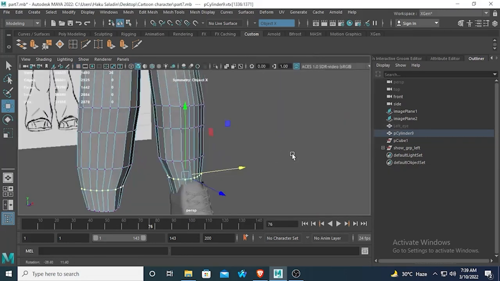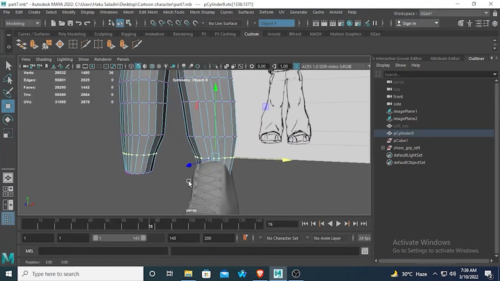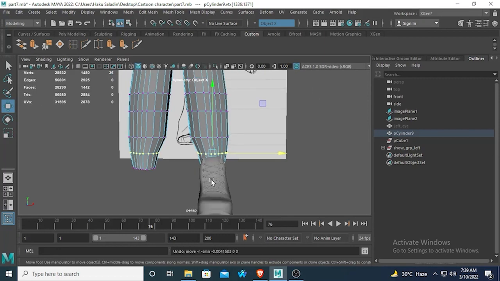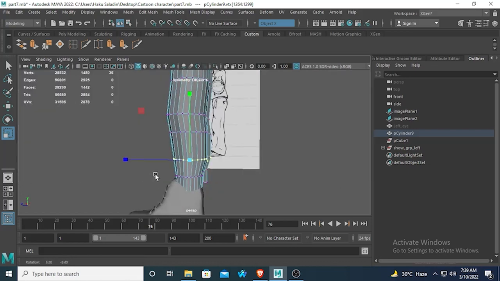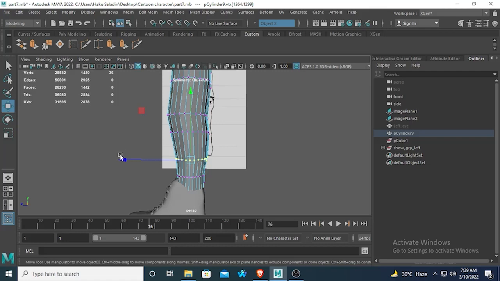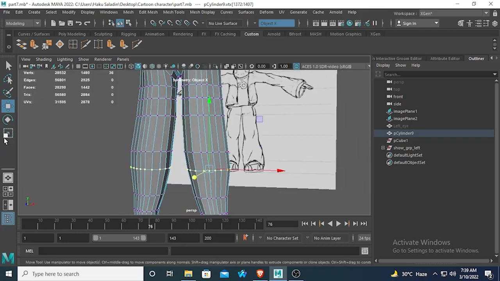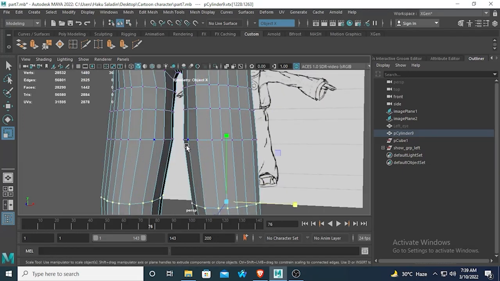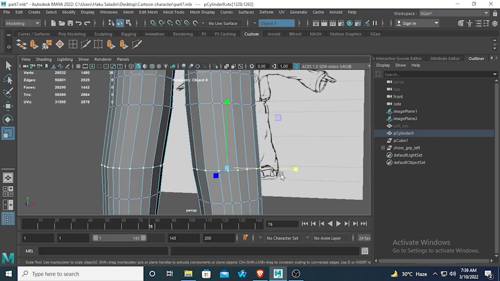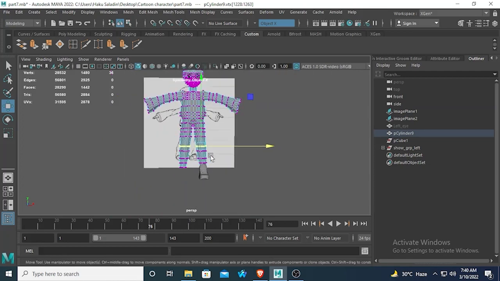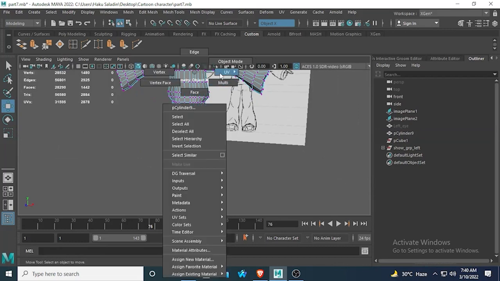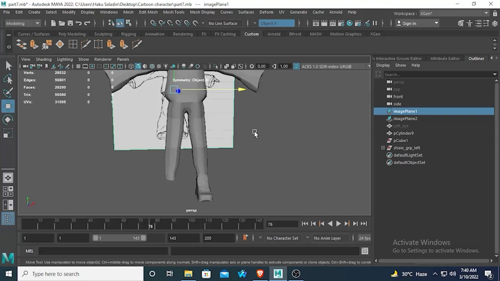Let's check it from the perspective view. You can see they are out of the shoe. We do not want that. So to match it up, I'm scaling the upper vertices, and scaling a little bit more from top to bottom. Okay, I think it looks good, and if we need to change anything, we will do it later. I think so far it is good enough.